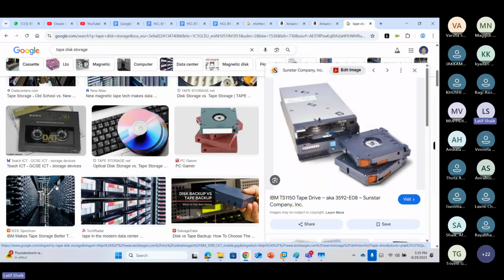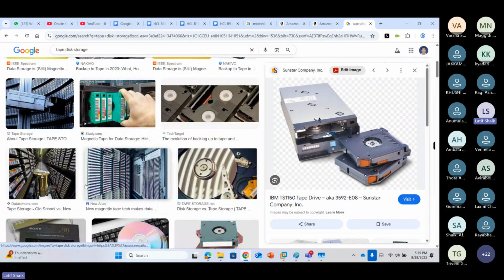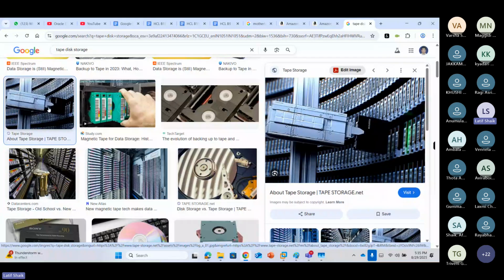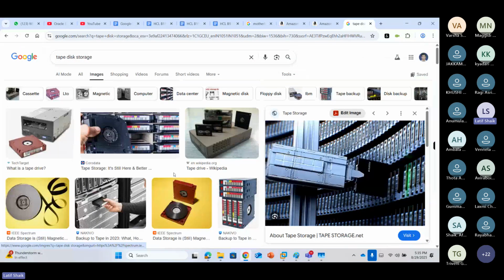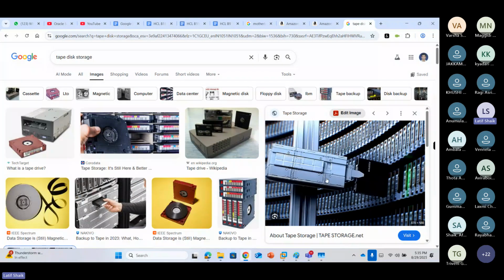Some organizations use a single read and write, some are dual read and write, some are like this kind of tape drive, data center type. Okay, robotic type tape drives are there in data centers. So when you are using a backup in organizations, they use these tape drives for storing their backups. Even CCTV camera data we can store in these backups.